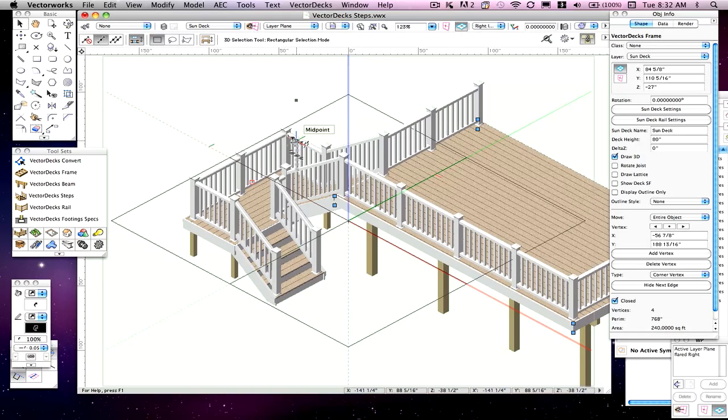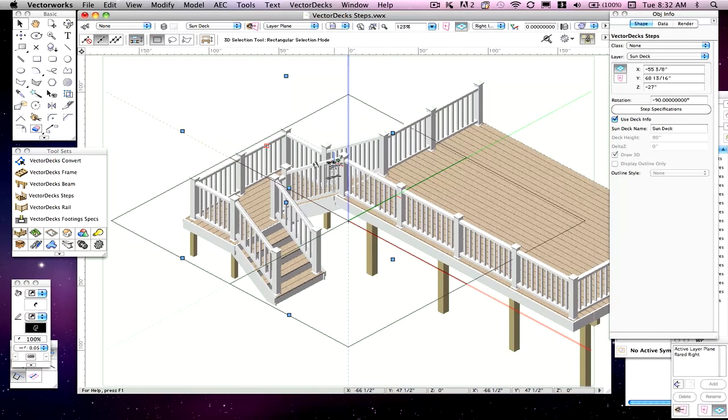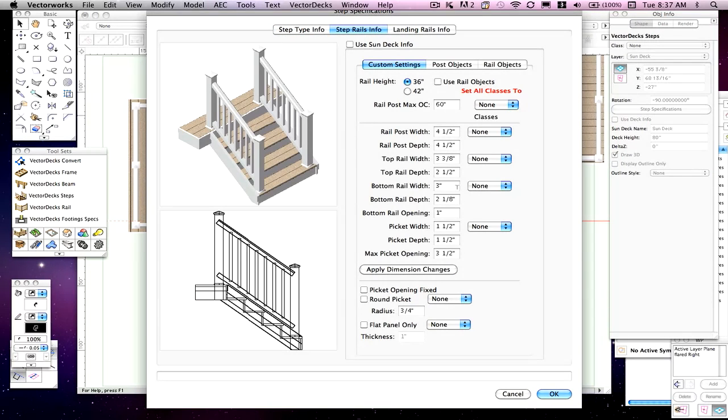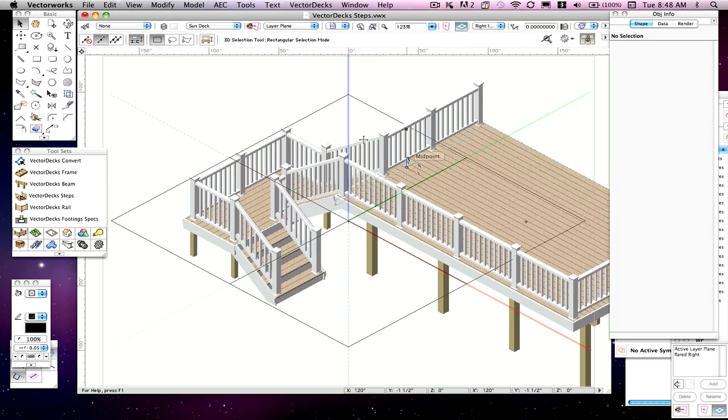Now, if for some reason you don't desire the rails to be the same as the deck, you still have control over that. All you need to do is select a step again and click that Use Deck Info button off. And now when you go back to those step rails and landing rails options, all these controls are now available to you.